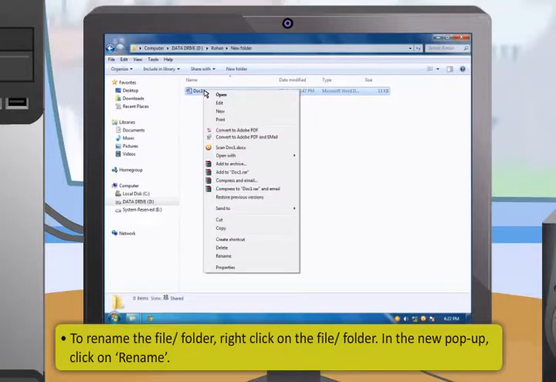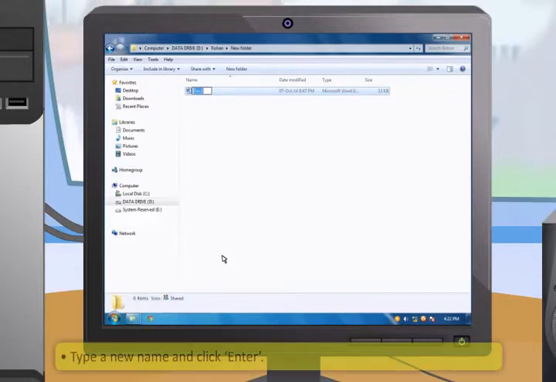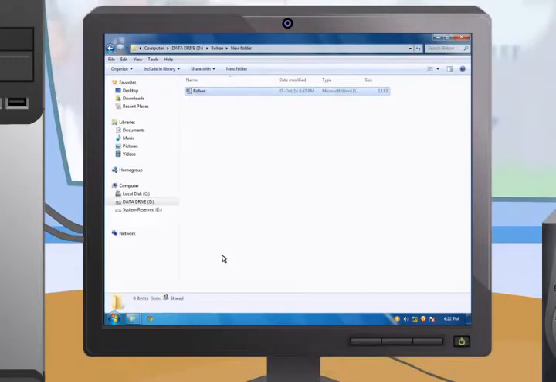In the new pop-up, click on Rename. Then, type a new name and click Enter. The file or folder will be renamed.